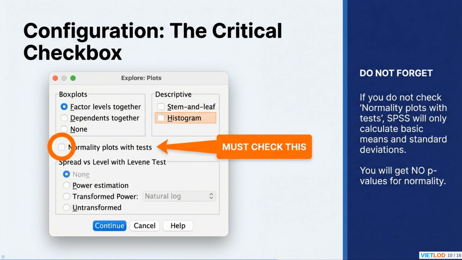Following our previous step of navigating to the Explore command, the next crucial configuration is within the Plots dialog box. After clicking the Plots button, you will see various options. It is absolutely essential that you locate and check the box labeled Normality Plots with Tests. This is a critical step because if this box remains unchecked, SPSS will not generate the formal normality tests like Shapiro-Wilk or Kolmogorov-Smirnov, nor will it provide the associated p-values that we need for our decision-making.